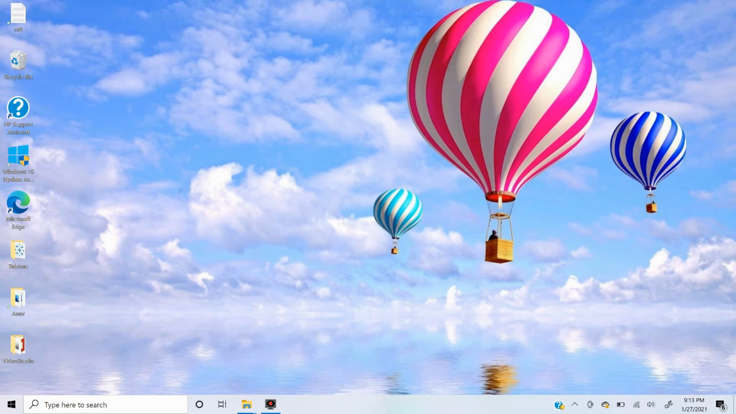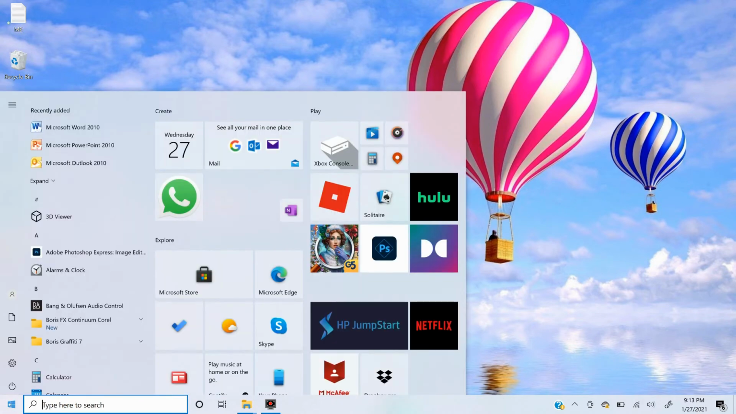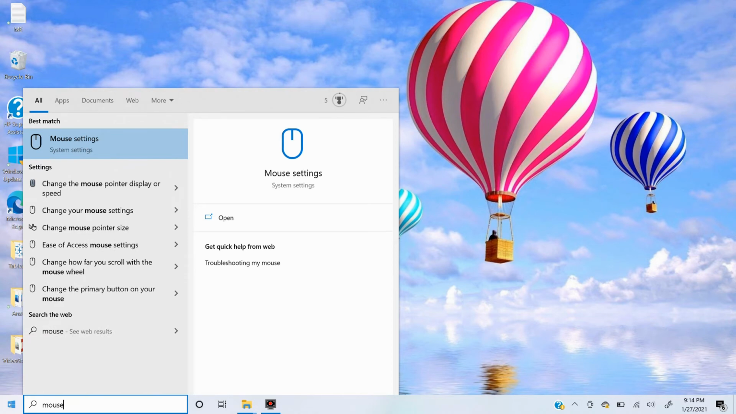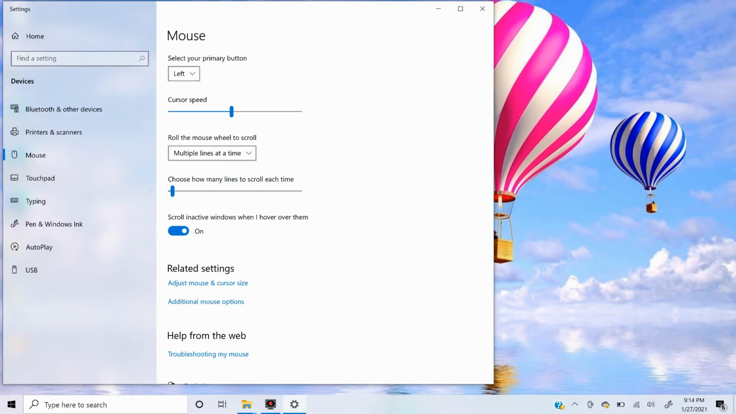I'm using Windows 10 latest version in 2020. Click on Start on your desktop. Search mouse. Click the mouse settings option. This will pop up the new window with the mouse settings.